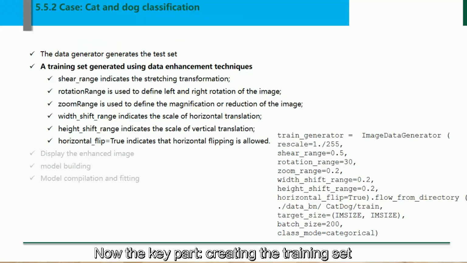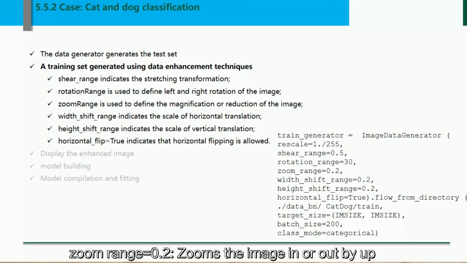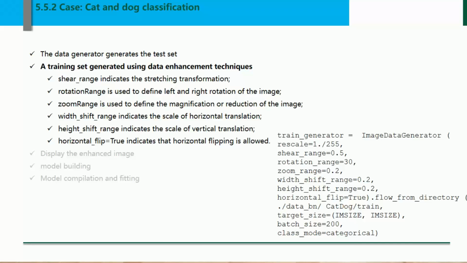Now, the key part, creating the training set generator with data augmentation. We add multiple transformation parameters to ImageDataGenerator. shear_range equals 0.5, applies stretching transformation, shear, to the image. rotation_range equals 30, rotates the image left or right by up to 30 degrees. zoom_range equals 0.2, zooms the image in or out by up to 20%.